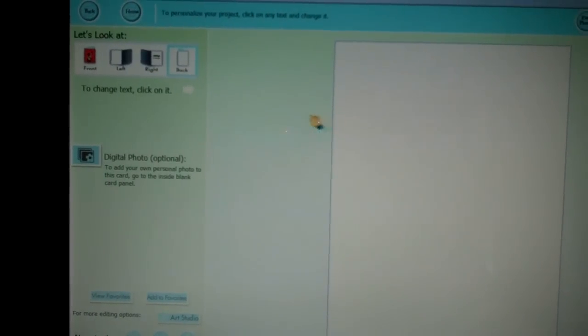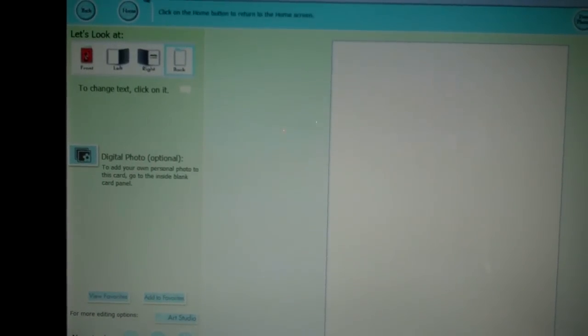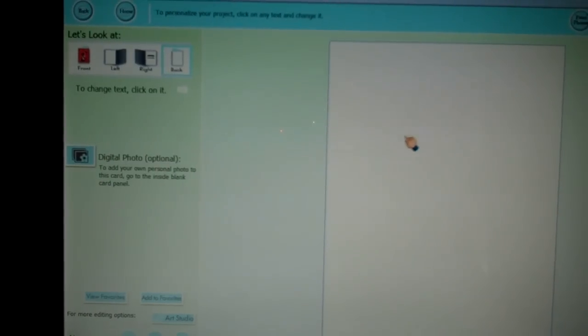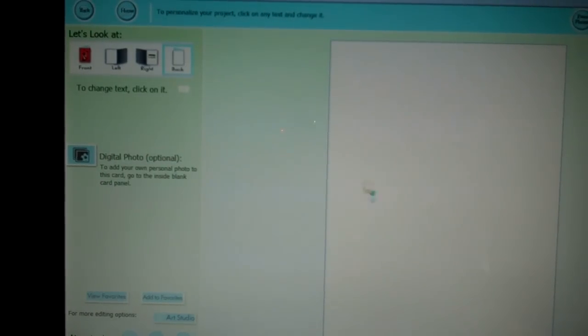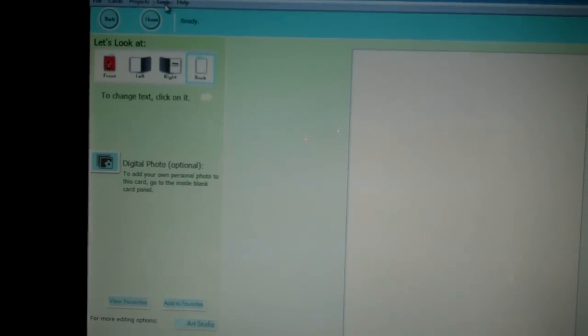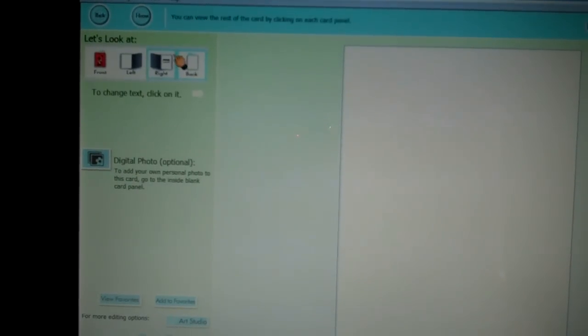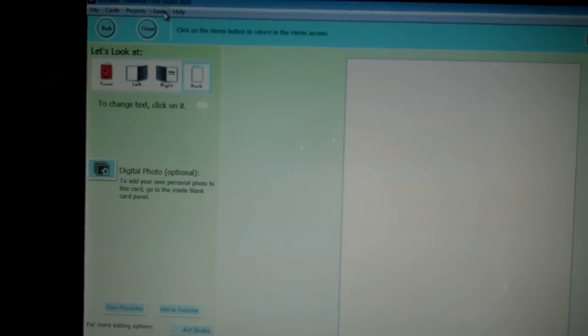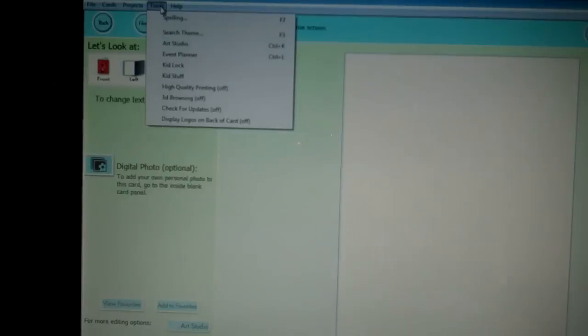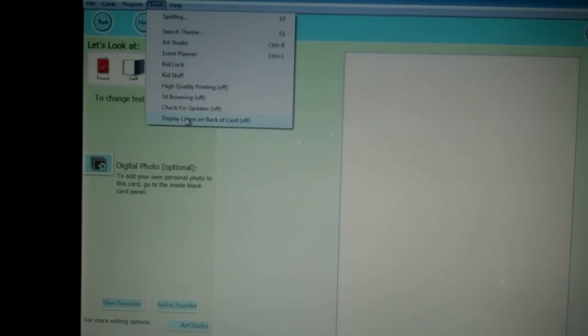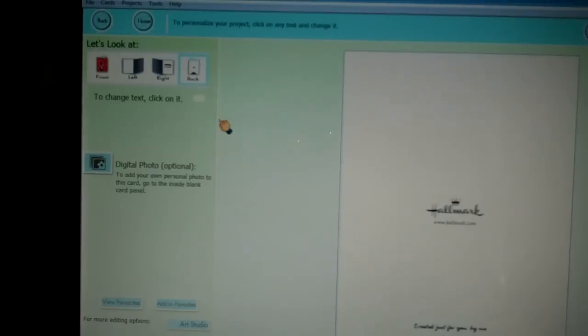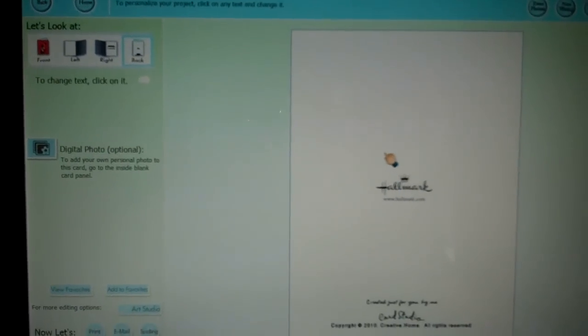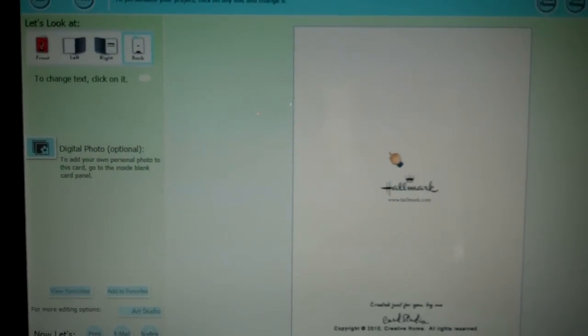Now, what I showed you in the video for my husband's Valentine was I talked about how you can display or not display the Hallmark logo. If you wanted to see the logo, you can go up to the tools bar. Make sure you can see that. And then you'll see the very last selection is display logos on back of card. So that's how you toggle the Hallmark logos.